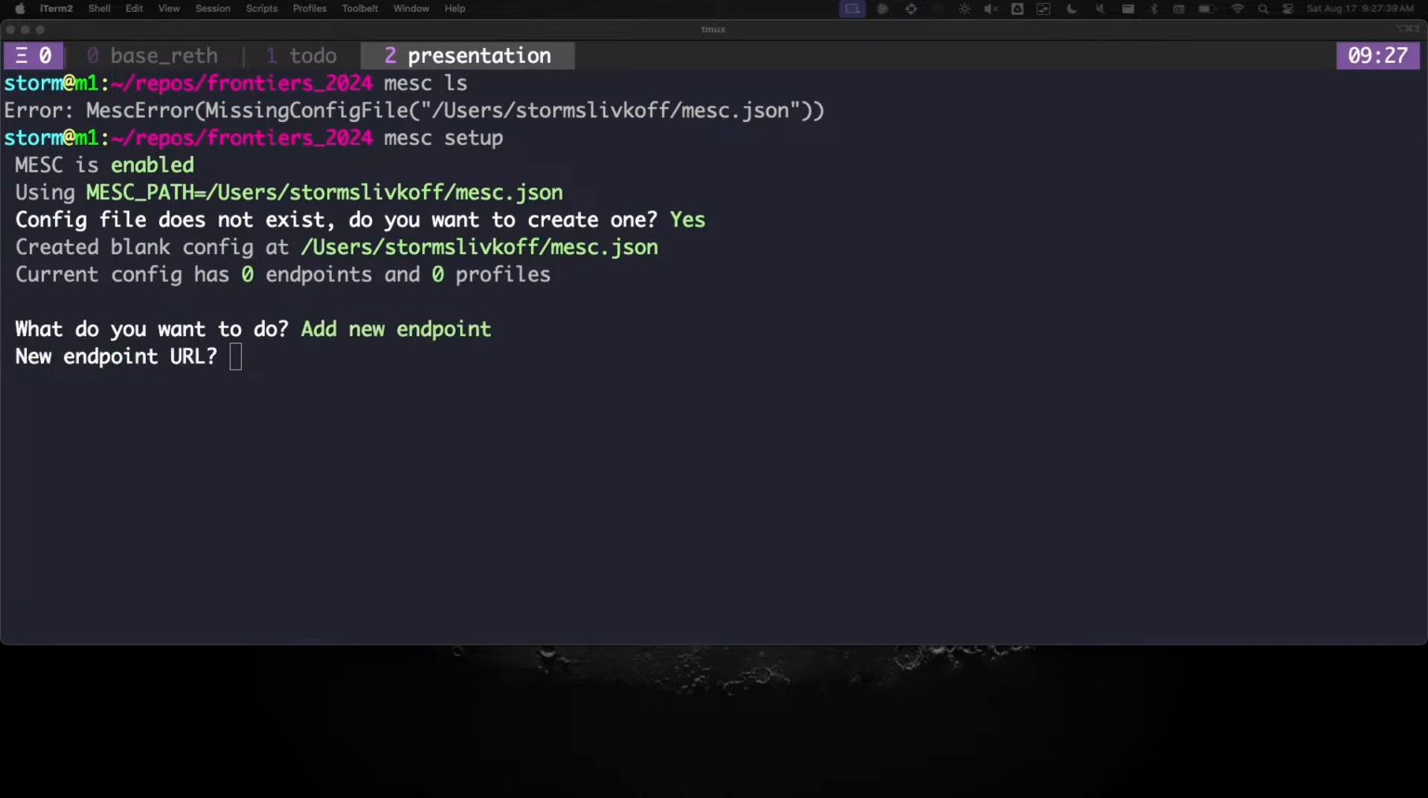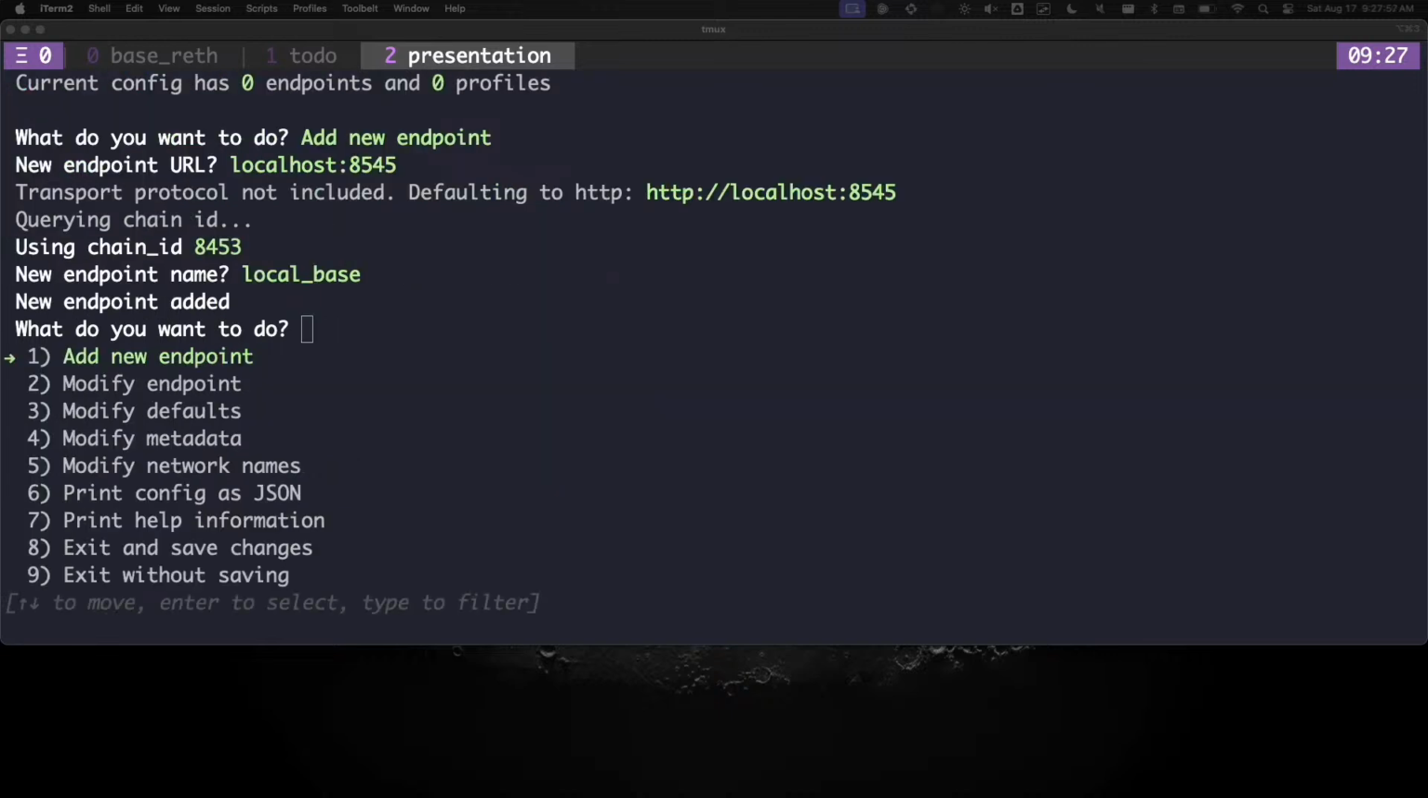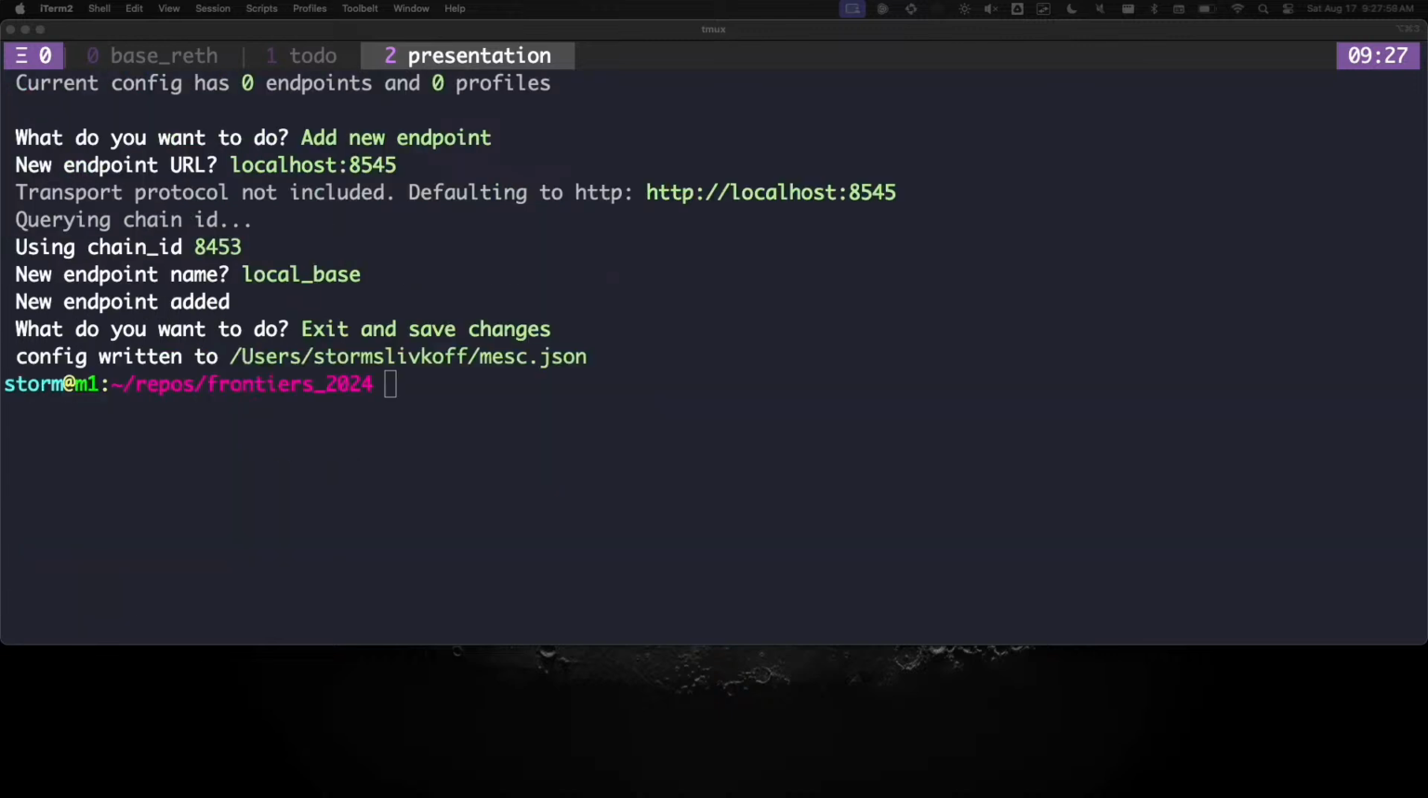Let's add an endpoint. And we'll just use the classic 8545. That's where I'm running a base node right now. And you can see that it pings the node, it detects the chain ID, and it's ready to add it to the config. So let's name it local base, exit and save changes. Now when we do MESC ls, the endpoint is there, and the endpoint is now usable by any tool that's powered by MESC.